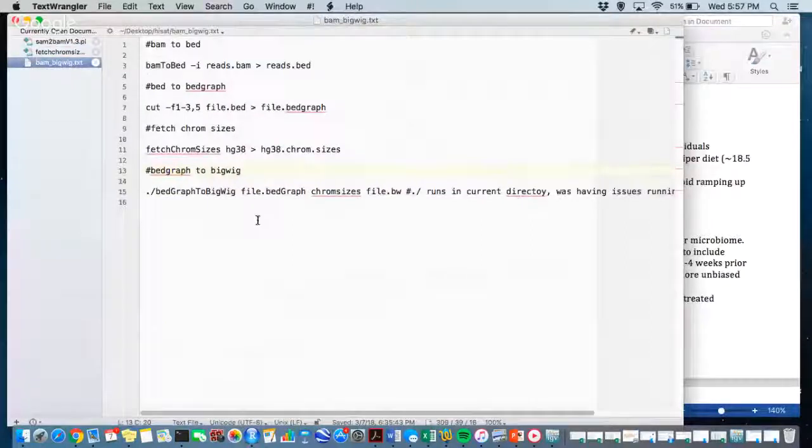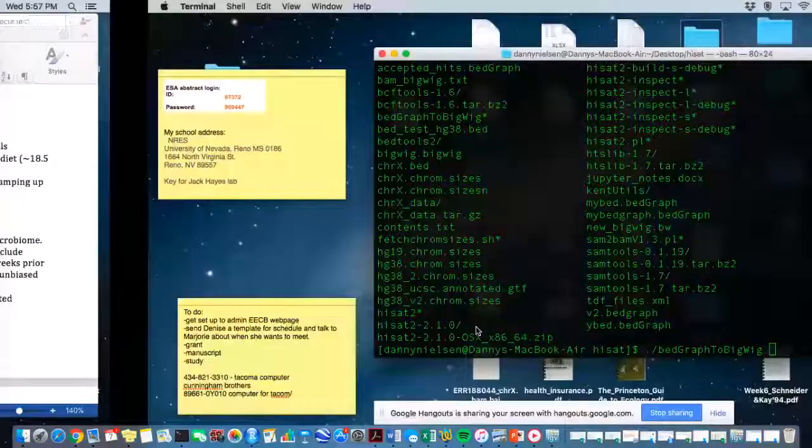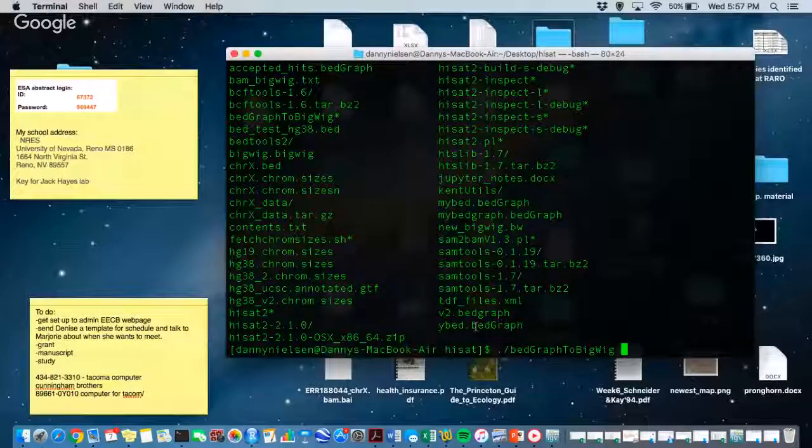And so I'm going to run this bit of code. The bedGraph to bigwig, for some reason, when I tried running it with just the bedGraph to bigwig like that, it wasn't working. But I found one forum that mentioned try using this to run it in the current directory, and that seemed to make it work. So that's what I do. So bedGraph to bigwig, and then I want to give it the file, so I'll just give it one of these files that I've made.